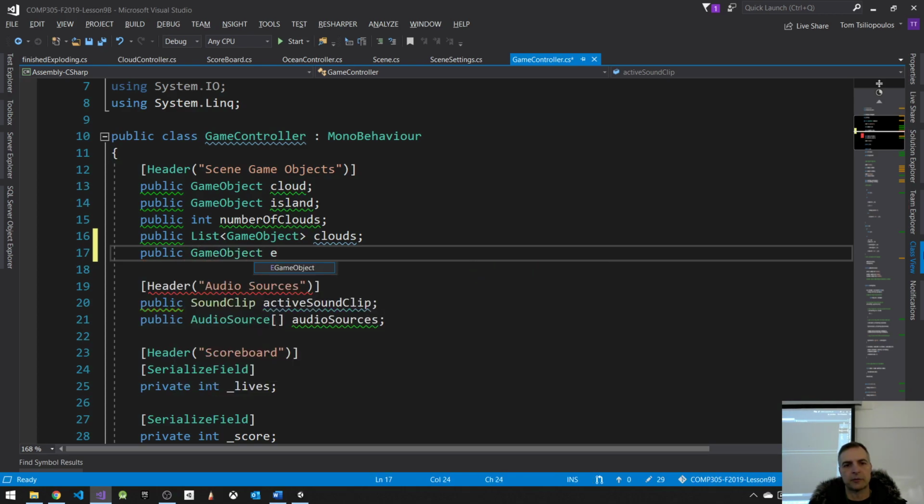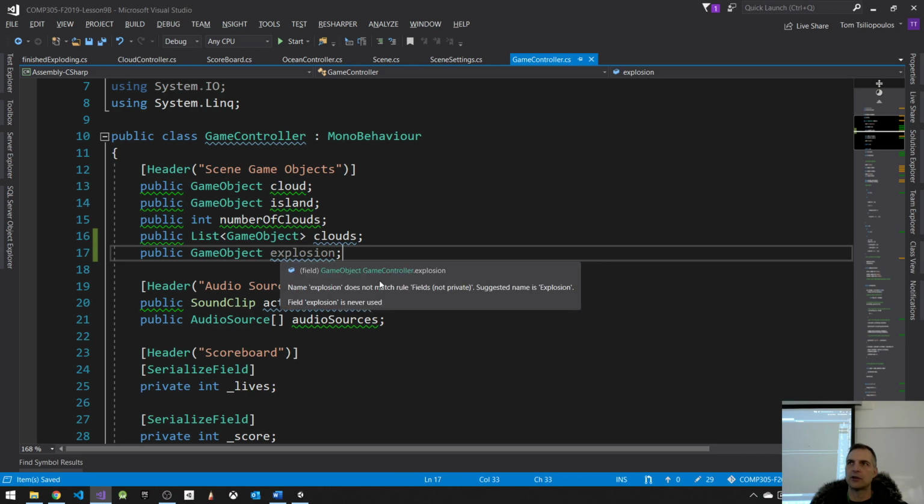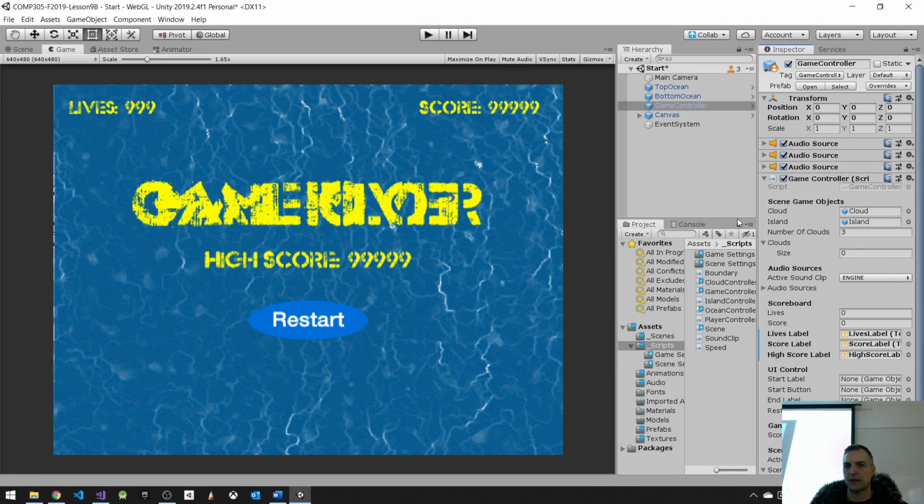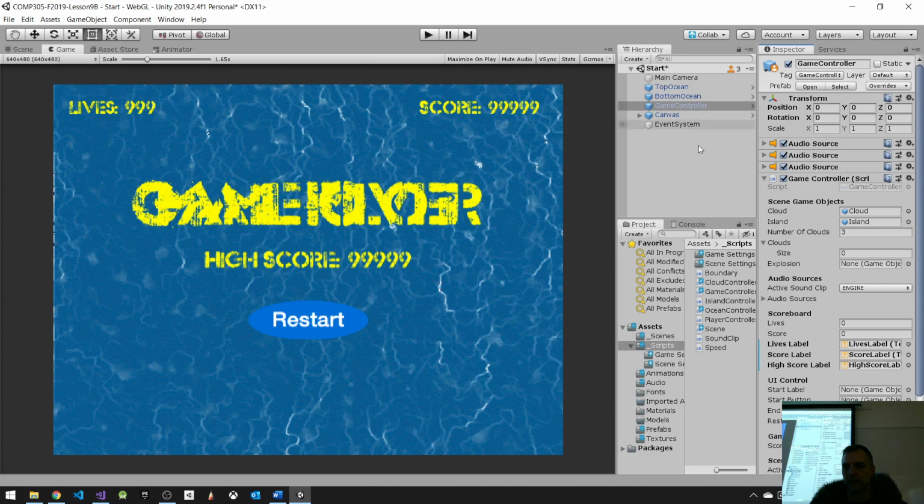We're going to call this explosion. There it is. And I need to make a reference to the explosion game object. So again, I'm going to go to my game controller, and I'm going to drag and drop a reference to my explosion game object from the prefabs folder into my scene.